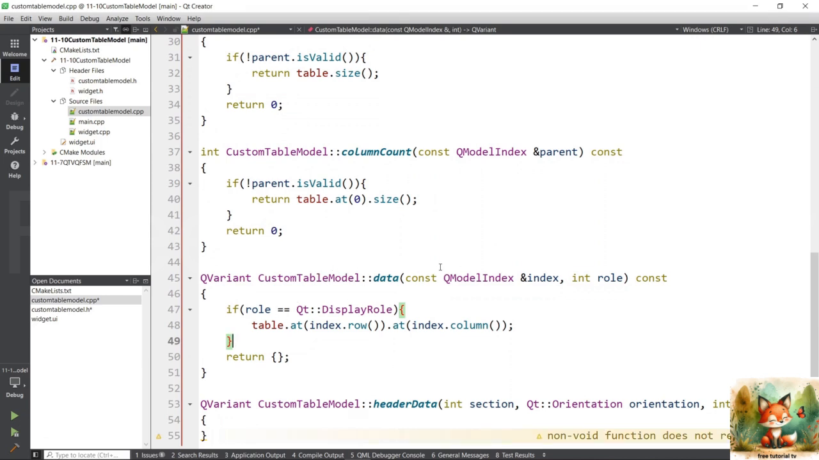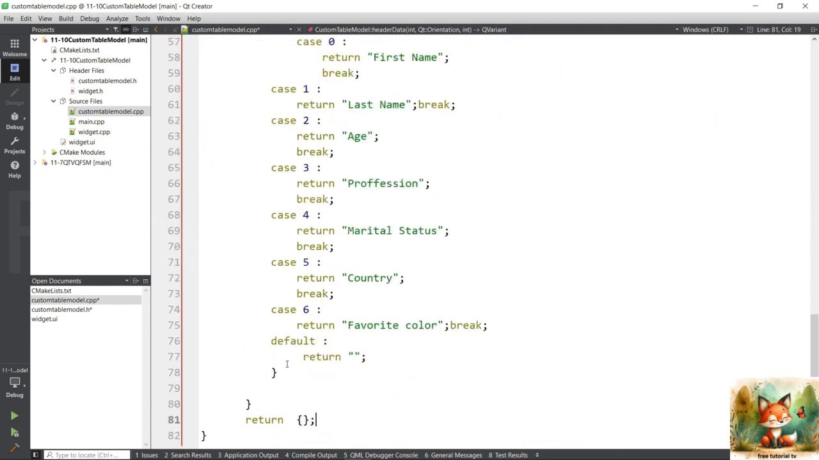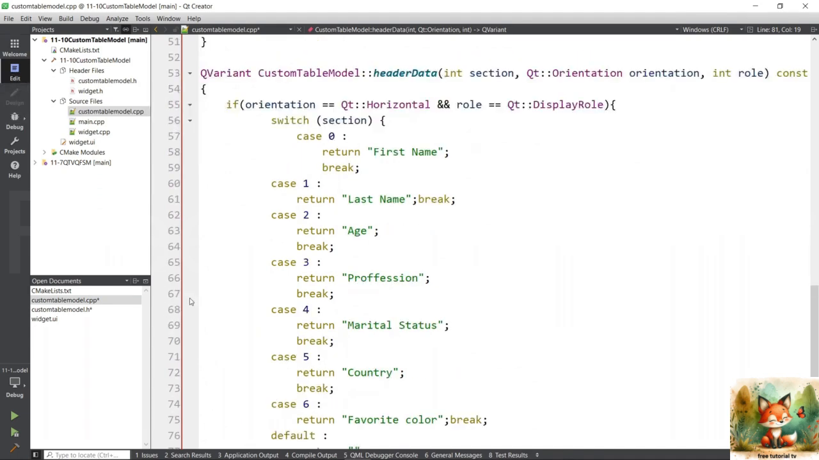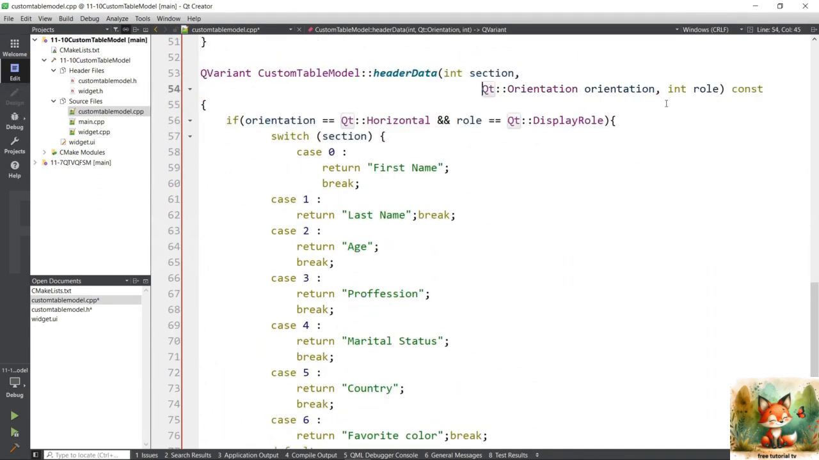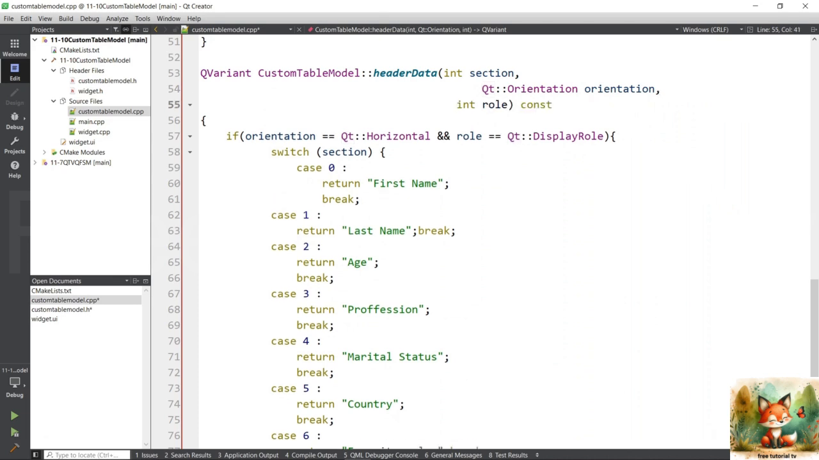You see that for headerData, we have a section, the orientation, and the role. And we only want to handle the display role because we want to just display data. We only want to respond if the orientation is horizontal. So I am going to go down here and put in the code because I don't really want to waste your time watching me type this. It is a long piece of code. And if we want, we can break these on separate lines so that you see what is happening.